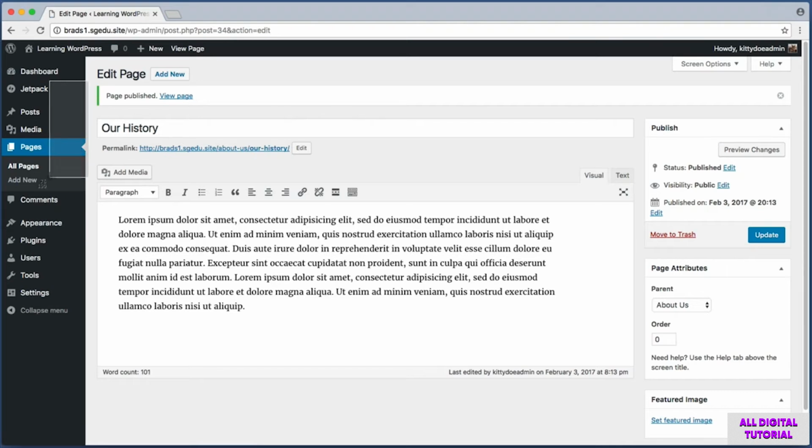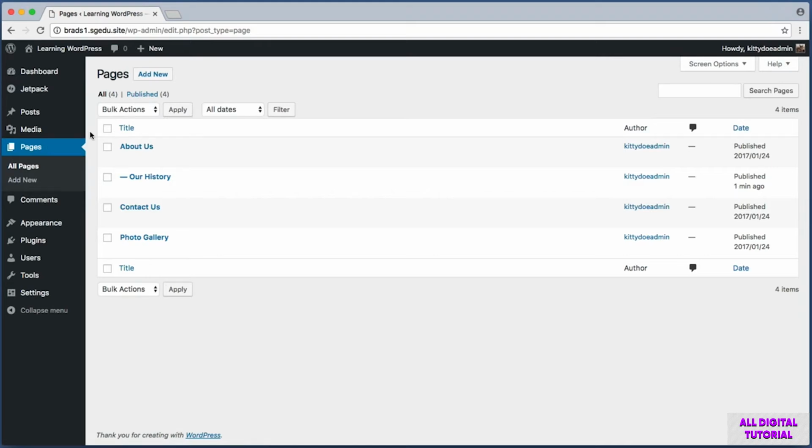And now, if we look within our main left-hand menu and click on Pages again, this screen will always show us a list of all of our pages. Notice that the new page that we just created, Our History, has these two dashes in front of it. And it's listed right underneath the About Us page. WordPress does this so that when we look at a list of all of our pages, we can immediately tell which pages belong to other pages.